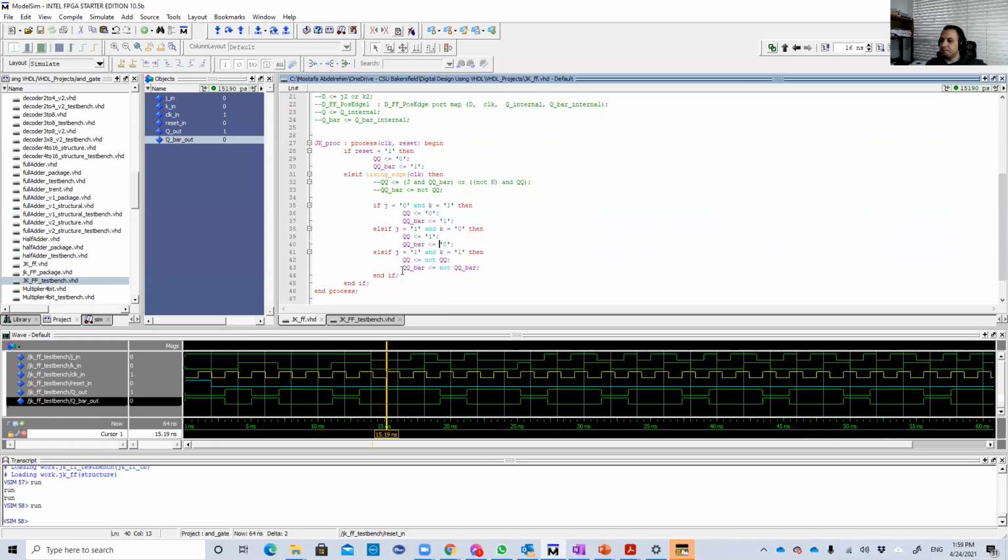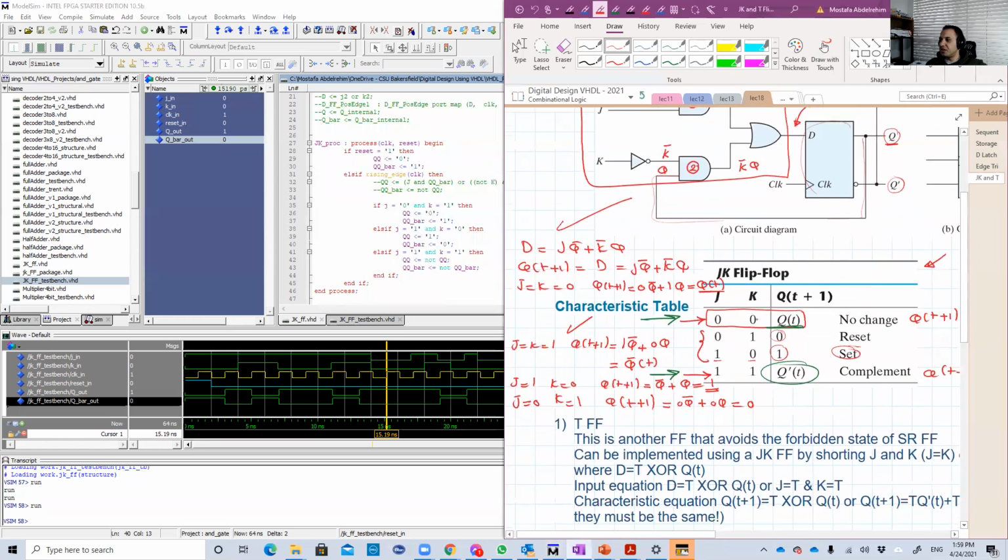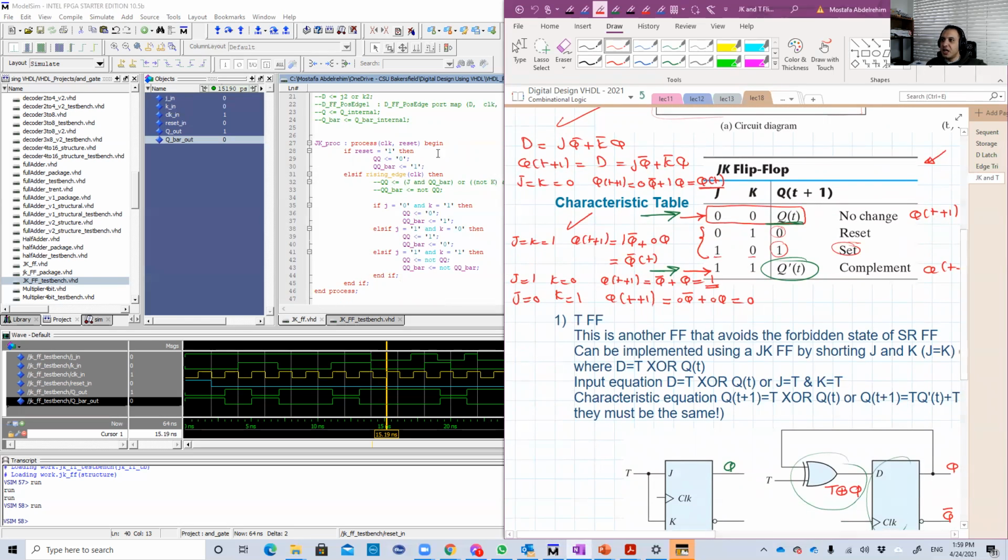Let's bring here the characteristic table just to compare. In the beginning, I'm defining the process, and as I said, the process should have a label. You can choose any label you like, call it your name, whatever you like. I call it JK process or JK proc. Here is the sensitivity list. This process will be executed when the clock changes, because this is a synchronous circuit, or when the reset changes. When you have a reset, whatever the clock, whatever the inputs, make our output 0.